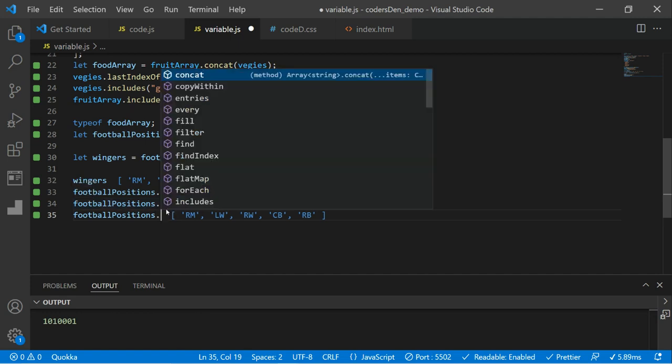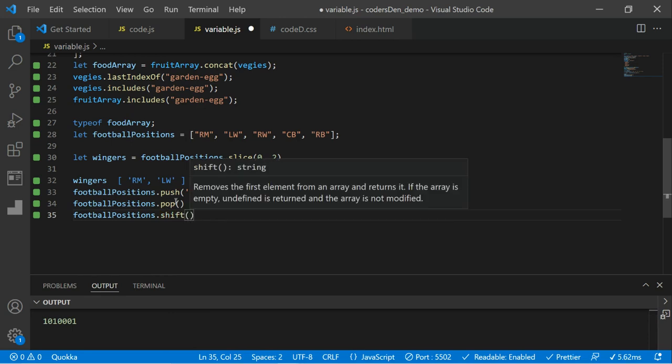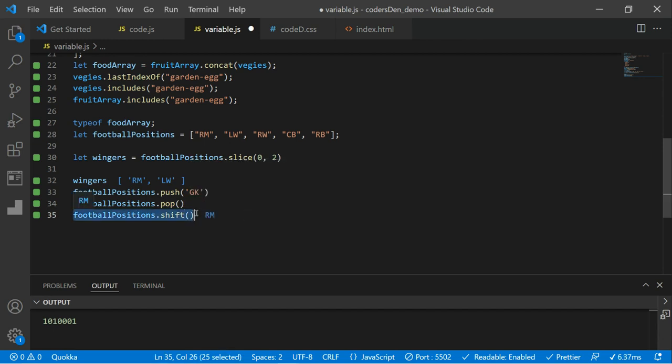And then we also have something called shift. And watch, oh, it's even written here. It removes the first element from an array and returns it. If the array is empty, undefined is returned because there's no first element there. And the array is not modified. So now the first element is RM. This is the first element.